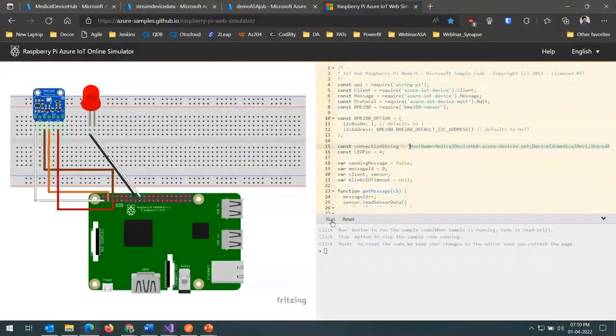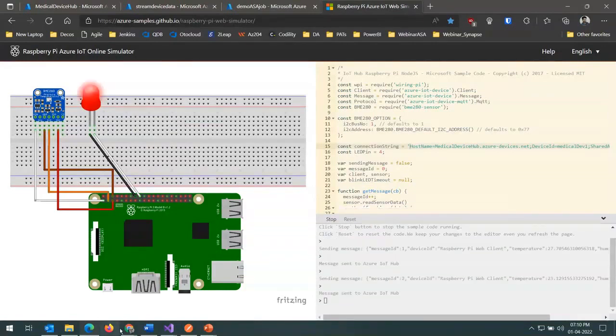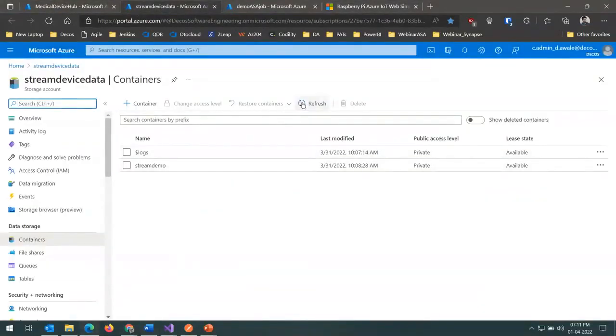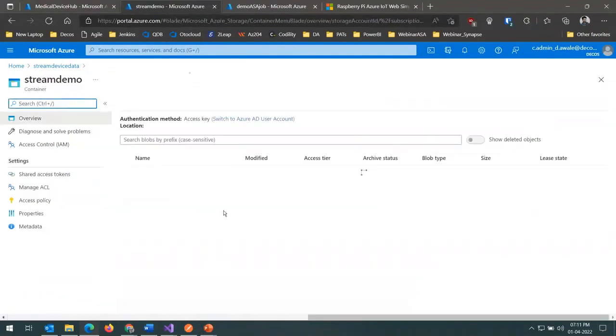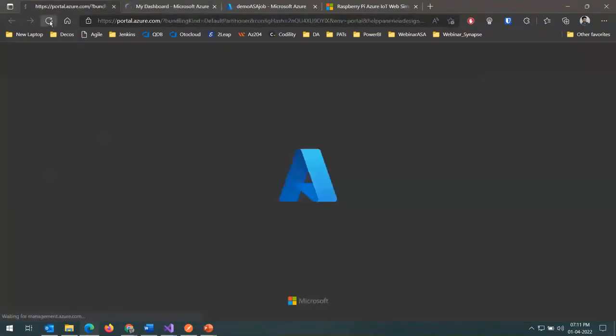So now let's start the IoT device. Okay. Now if you see, it has started sending the data along with temperature. We should have temperature greater than 27. Now let's see. Refresh. Output.